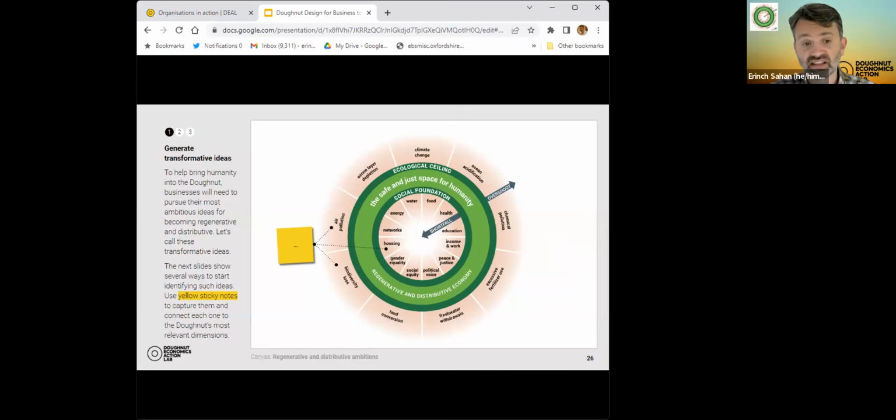And here an individual idea might impact multiple areas, multiple dynamics or dimensions of the donut. It might impact air pollution and housing and biodiversity loss, for instance, hypothetically speaking. And often they do. The big ideas often do.